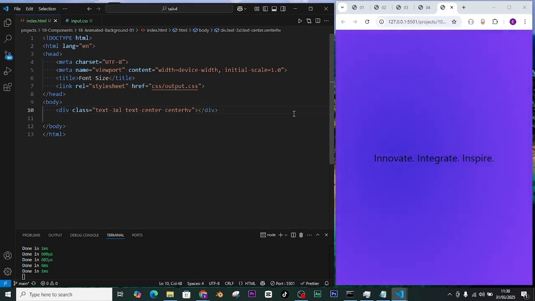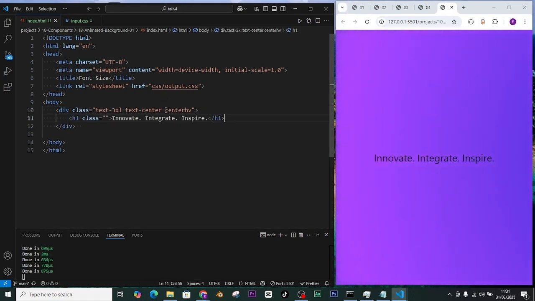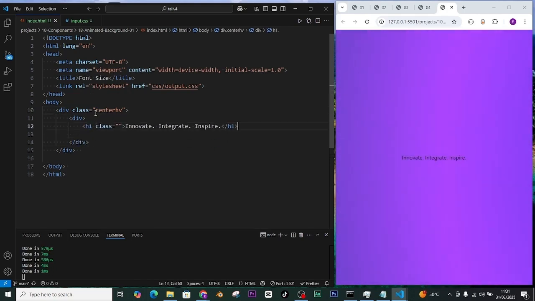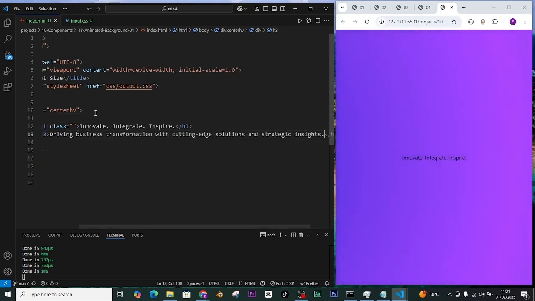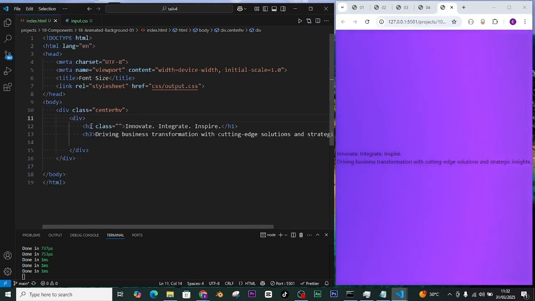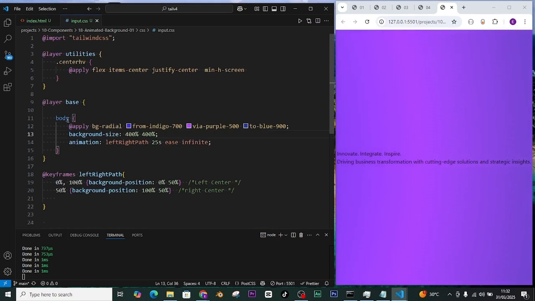I'm going to put this in an H1 tag. Let me take out the text and put a div as a parent tag, and then I'm going to create an H3 tag where I'll put in the other text. I have this one and then this text there. I'm going to change the H1 and H3 tag styling in my base.